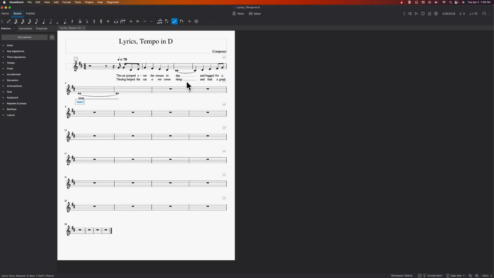Okay, so what we've done there is add another verse. And here's another candidate for a melisma. So I will Shift and underline, and there is our second verse.